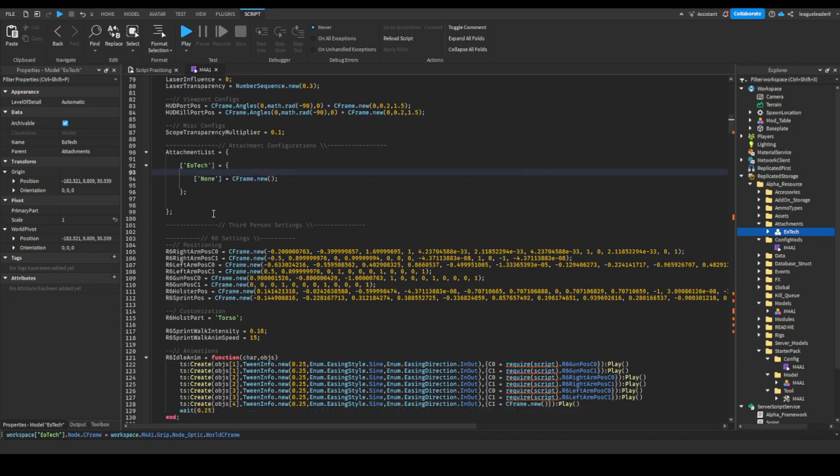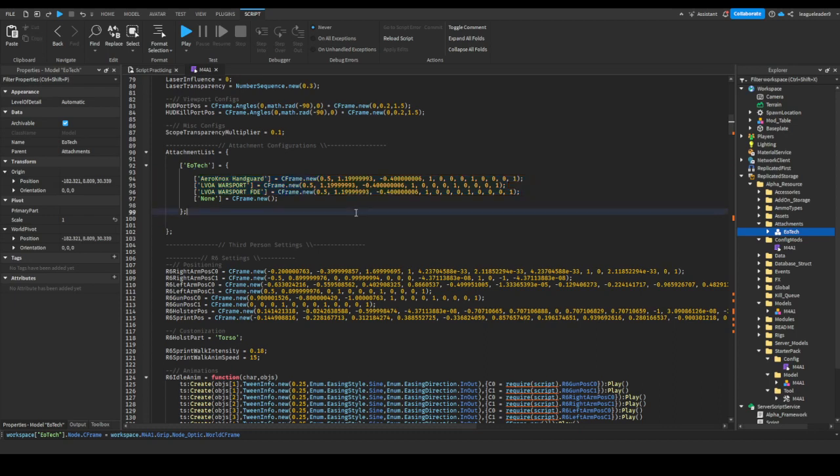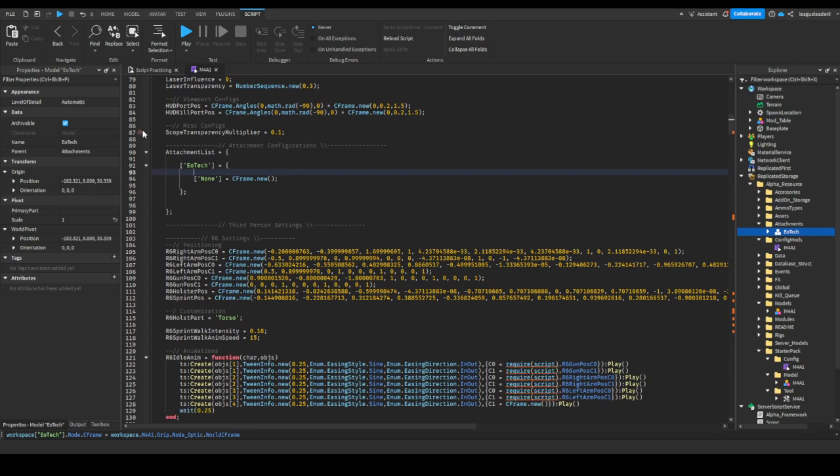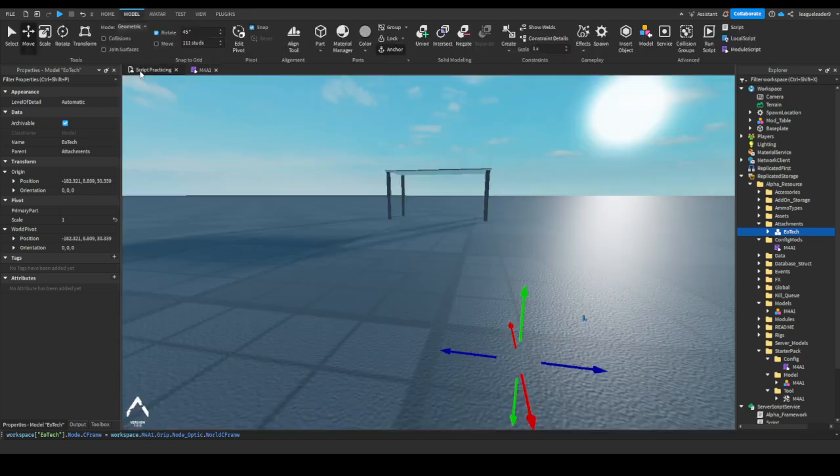You might be wondering, what do the CFrames do? Well, the CFrames are for arm positioning. So let's just say you had a grip that you wanted the foregrip to be a different angle, or your hand wanted to be on top of the gun. These will be what they are for. But since optics don't really have anything for it, I'm just gonna leave it none, CFrame.new.